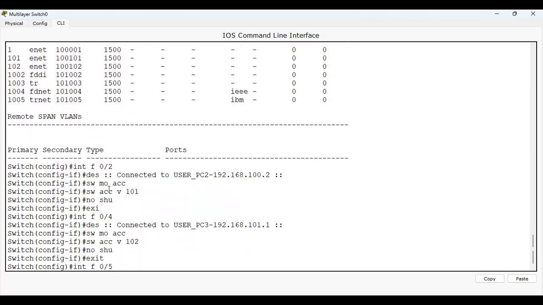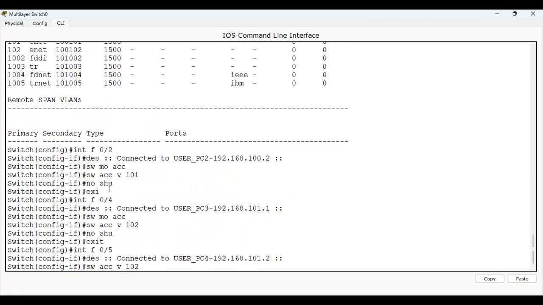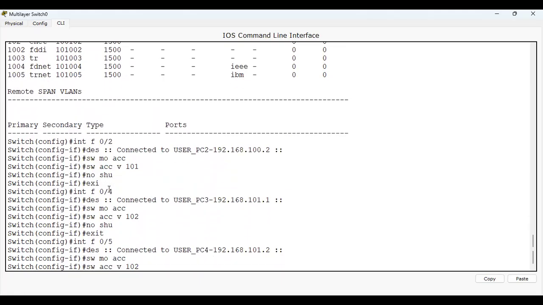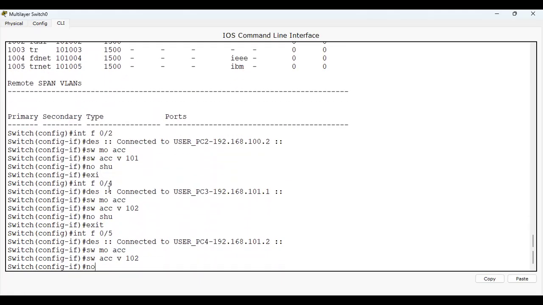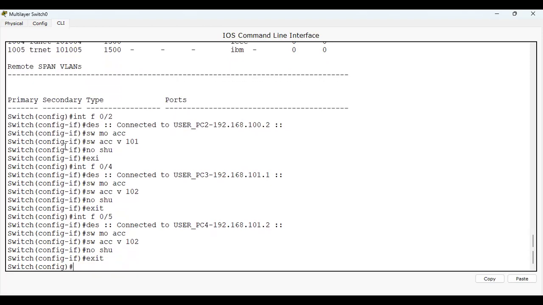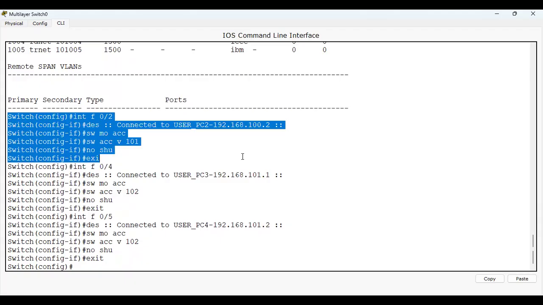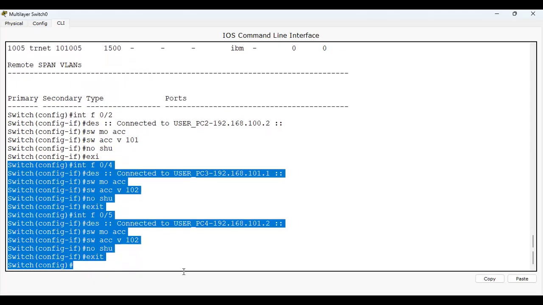Interface F0/5. This is 102 for PC4. Switchport mode access, switchport access VLAN 102. No shut. Exit. Now you can see this much command is for one port, 2, then this is for 4 and 5.